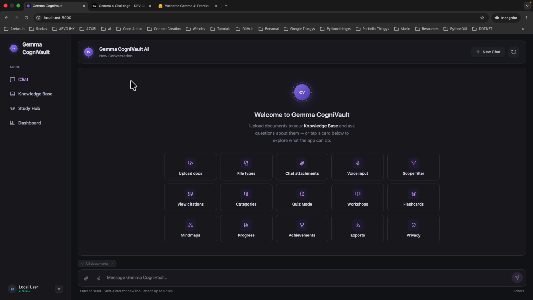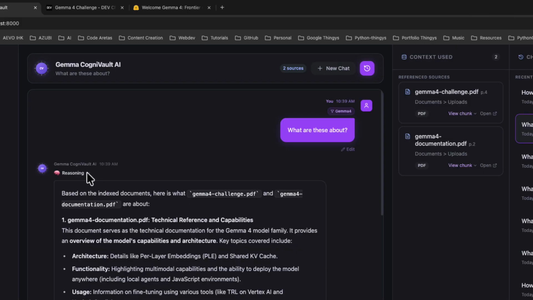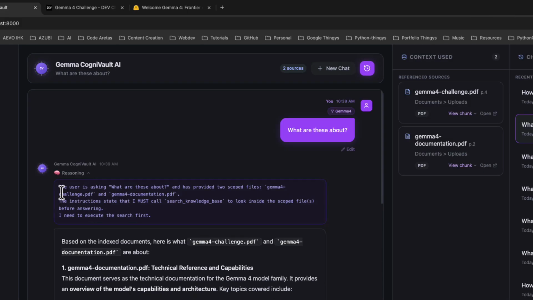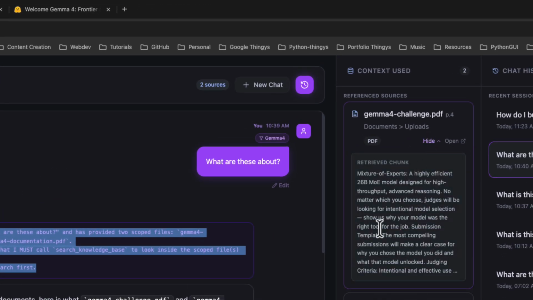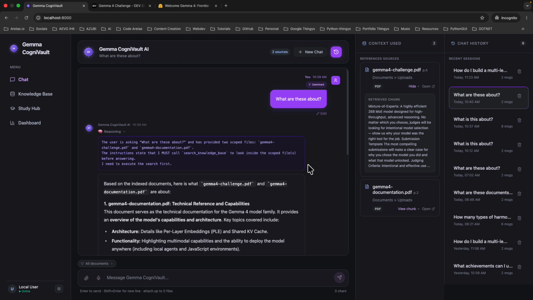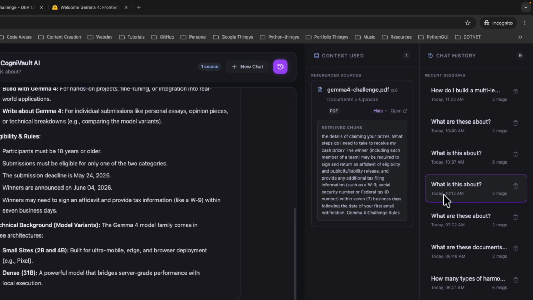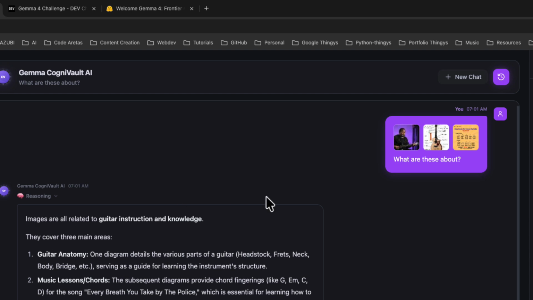With Gemma CogniVault, you can actually chat with your documents and see how the AI reasons. You could see exactly where this information comes from in your ingested documents. And apart from text-based documents, you could also work with images and query them, thanks to the vision capabilities of the Gemma 4 models.